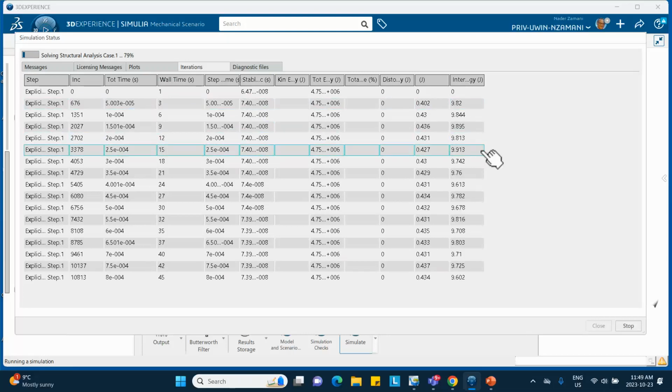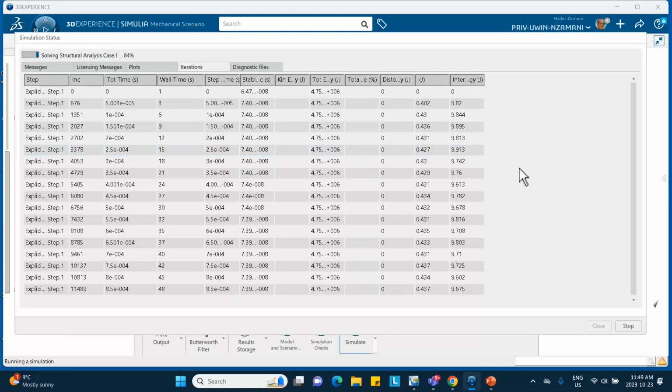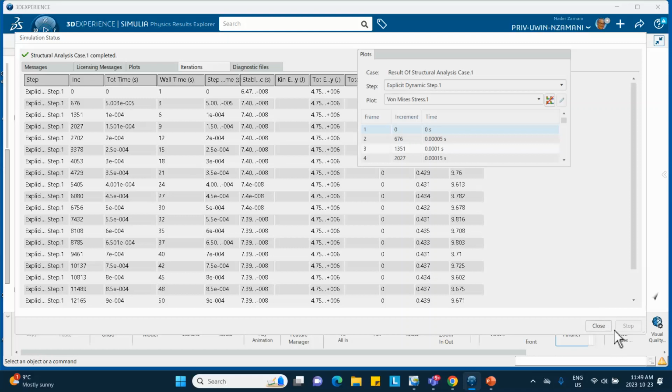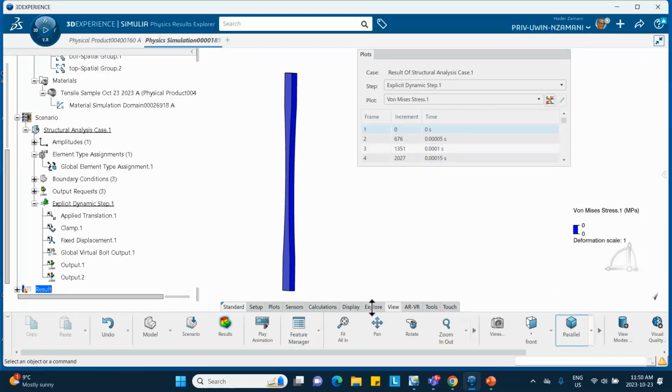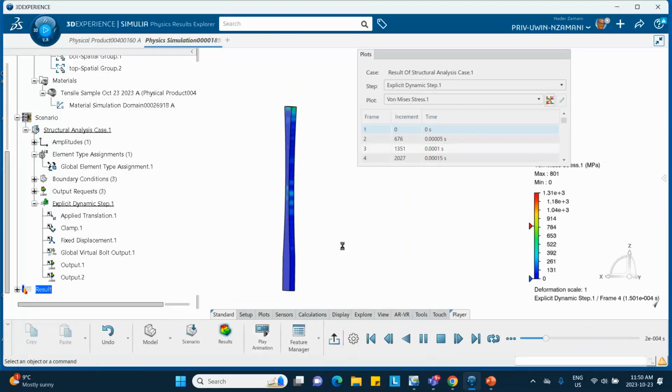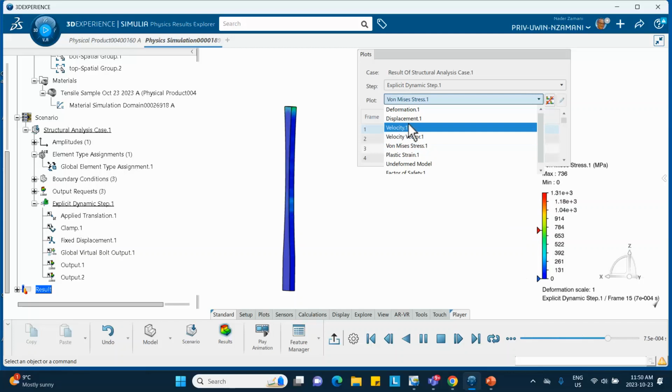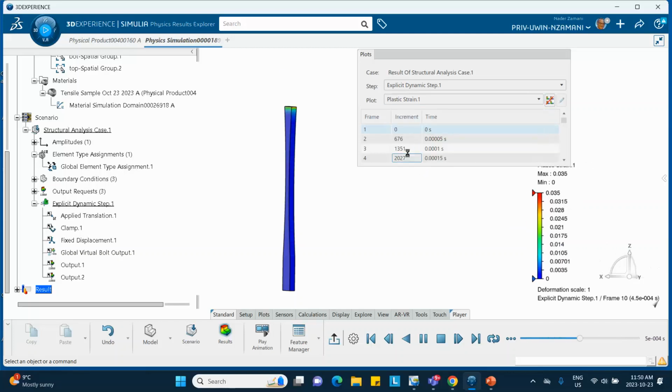It's almost done. Extracting results. Close that. Let's do a simulation. I'm going to do a plastic strain.